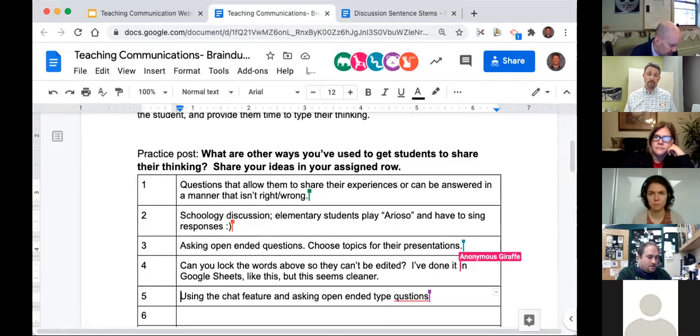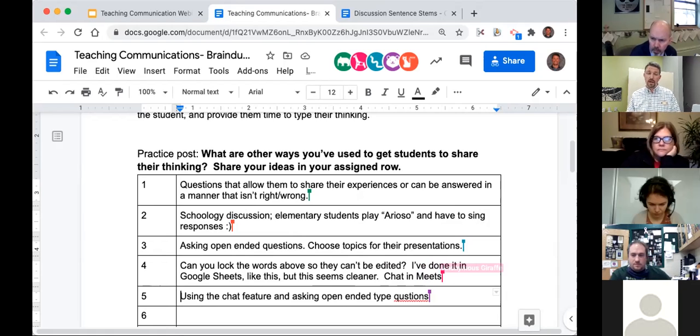So yeah, I see Mark putting in that he's using the chat feature, definitely the chat within Meet or Zoom. Definitely a great way to capture that. Yeah, Jamie's using Google Sheets. Nice. It is cleaner. Google Sheets, very similar to this Google Doc here.